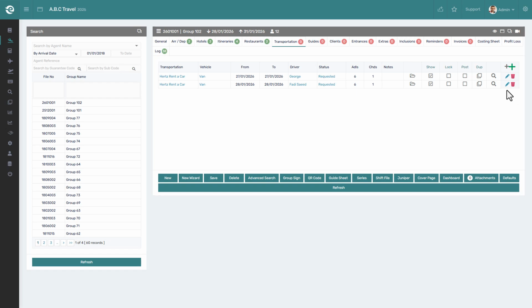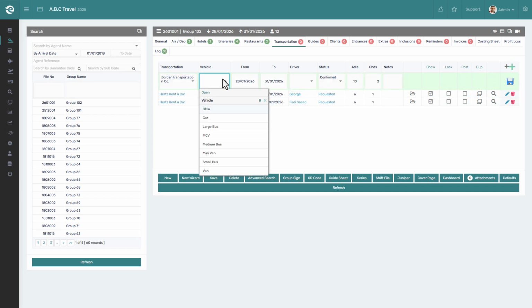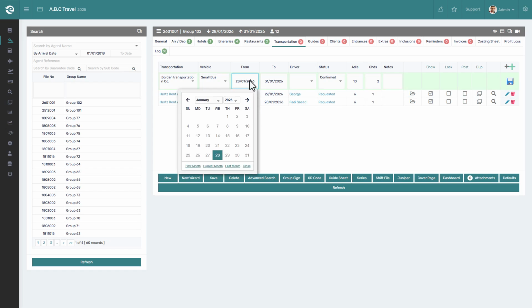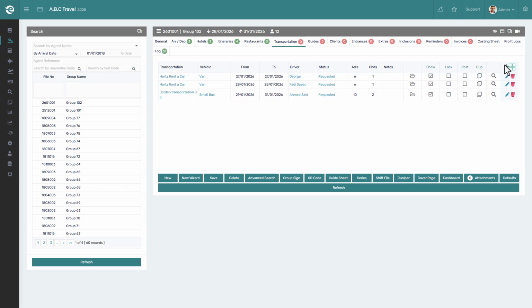From January 29th until the end of the tour, the group travels together. Select Jordan Transportation Company. Select Small Bus. Set the dates from January 29th to January 31st, 2026. Assign the driver, for example, Ahmad Saeed. Set the status as requested. Update the passengers, 10 adults and 2 children. Then click Save. That's how you handle multiple transportation bookings within the same reservation file.